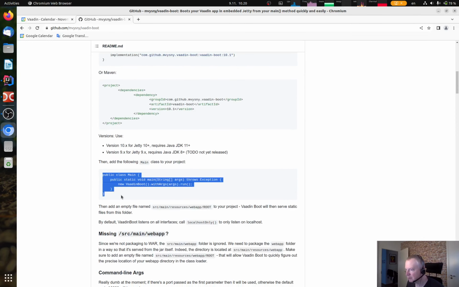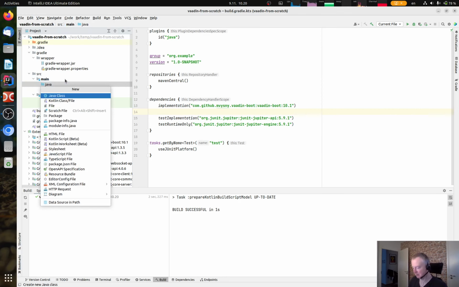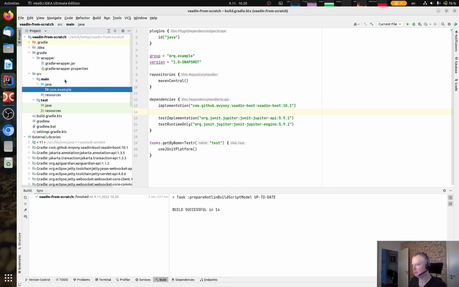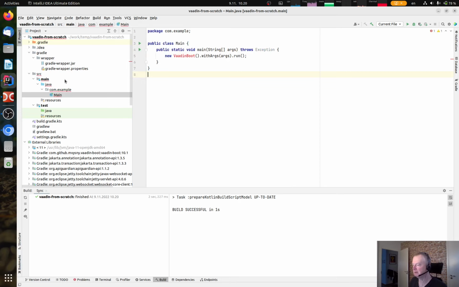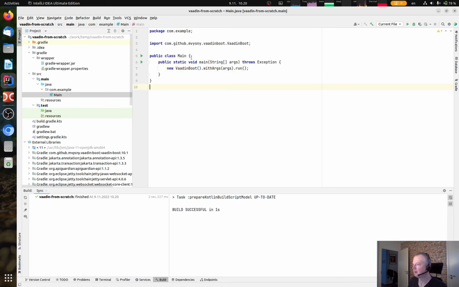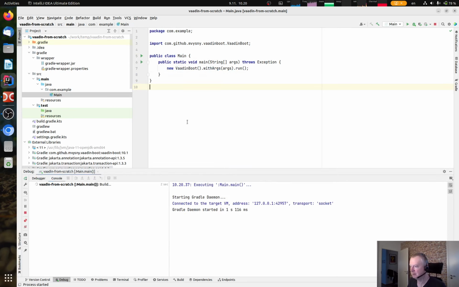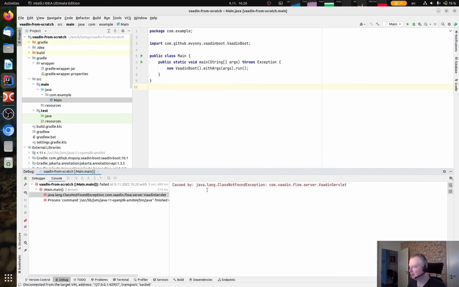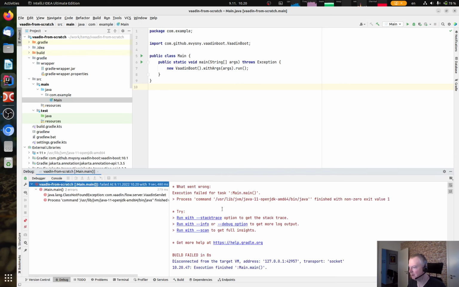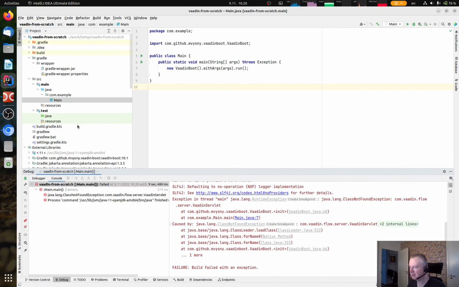So we will introduce this main class into the project, and let's see what happens. Package example, main class, and let's paste in the code. Alright, and let's debug the main method. The project is building, everything seems to be in order, and we can't launch it because we are missing the Vaadin servlet.